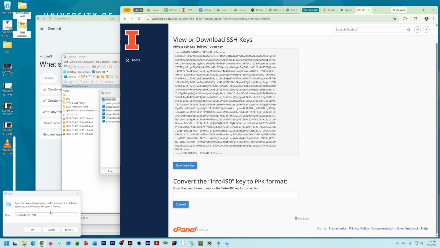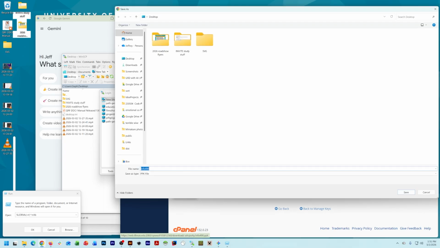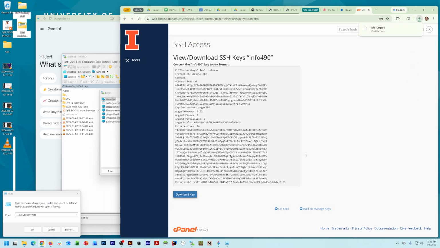And down here, there's a convert option. So I'm going to need this passphrase to convert it over. And I can now download a PPK. So I'm just going to stick that on my desktop.